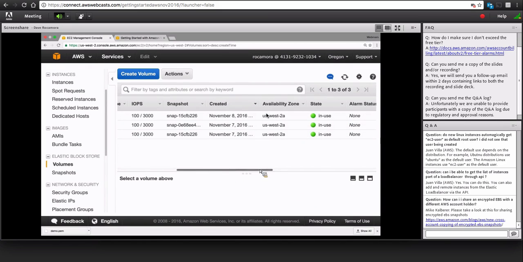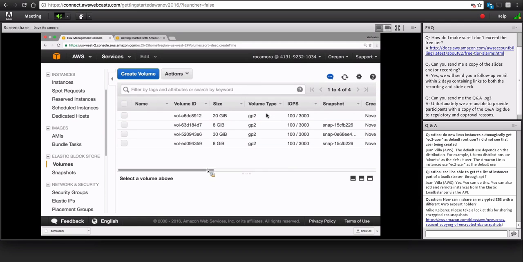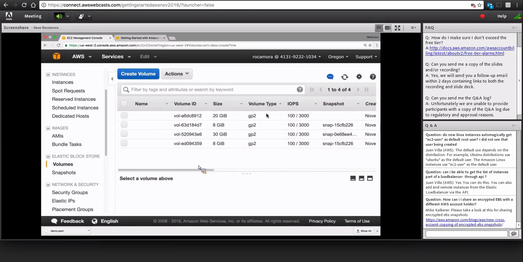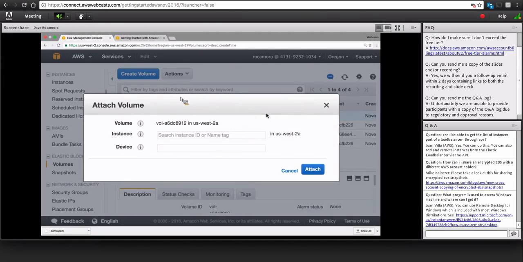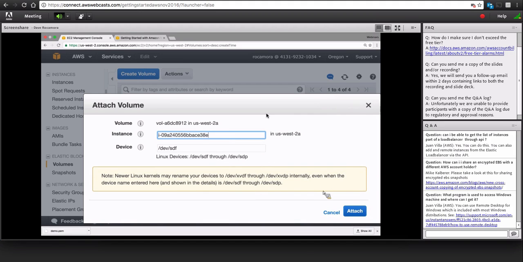If we scroll over here, it's not there yet. Let's click refresh up here, and we can see that it happened pretty quick. The volume is created and it's available, but it's not attached to anything right now. If we're going to use this, we need to attach it to an EC2 instance. So we can select it, say attach volume, and this gives us a list of all the instances that are running in that availability zone. We'll just connect it to the Linux demo instance.